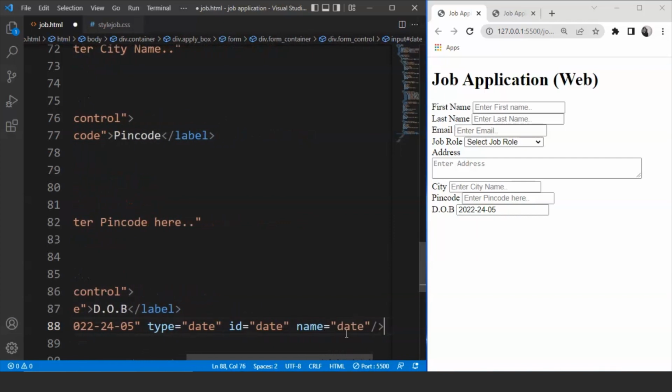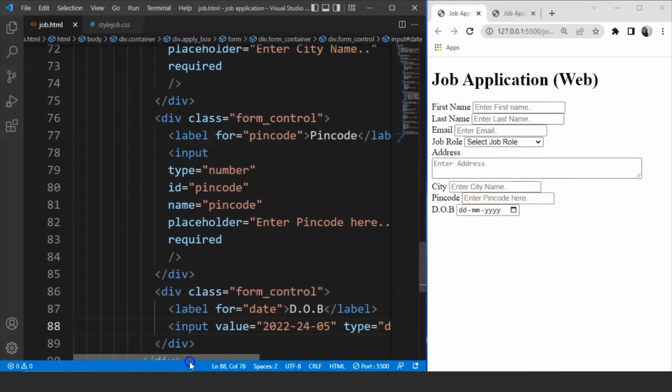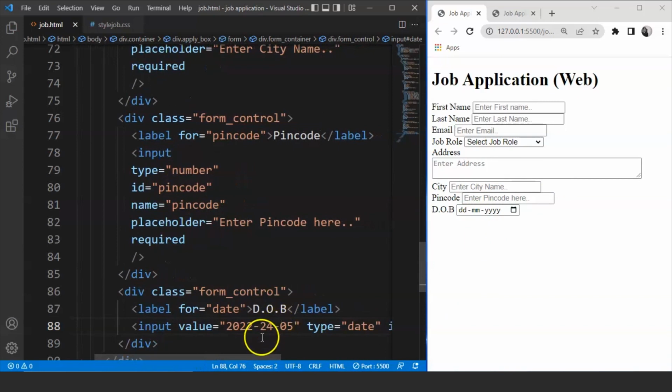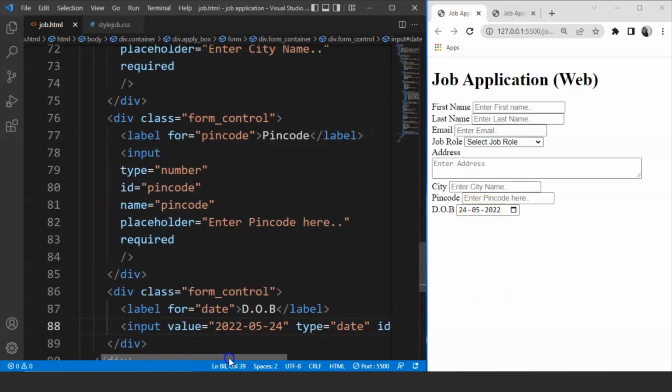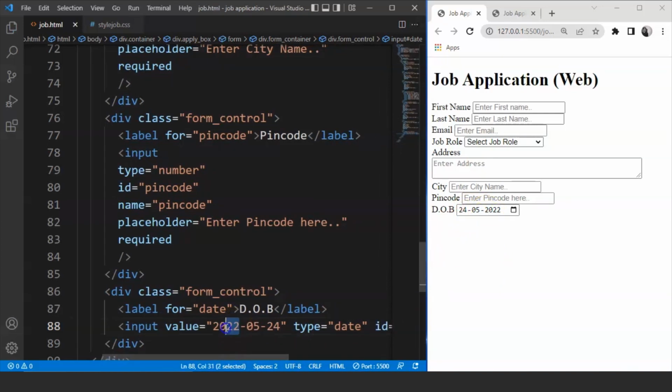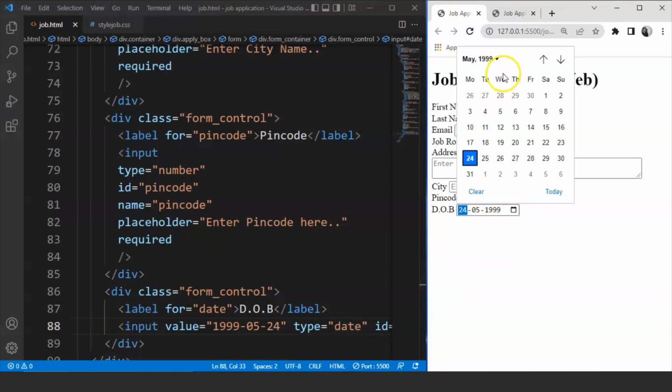Fine, so we are done with it. Save the program and you can see it says DDMMYYYY. So we have to mention here 05 and 24. Save it now and you can see it says 24th May 2022. Fine, let's change it to 1999. Save it now and you can see we have a calendar over here.